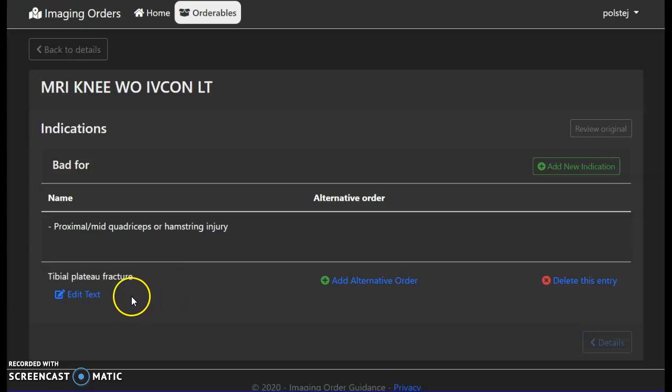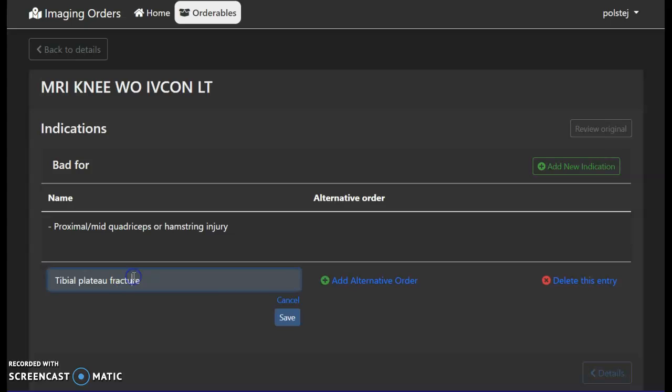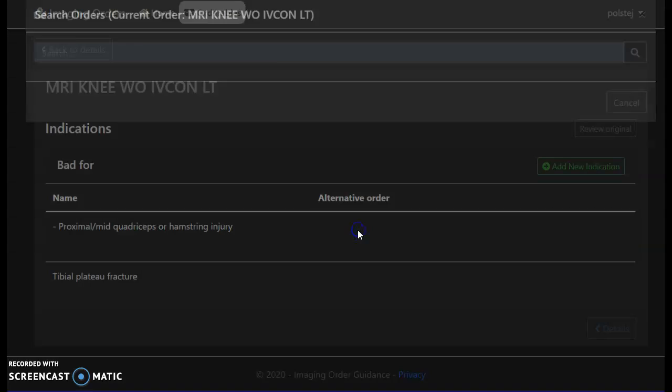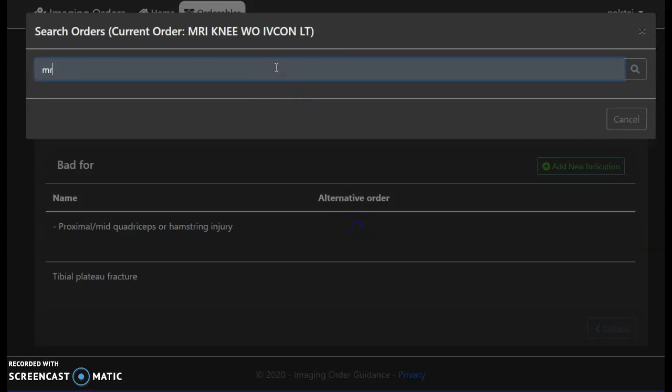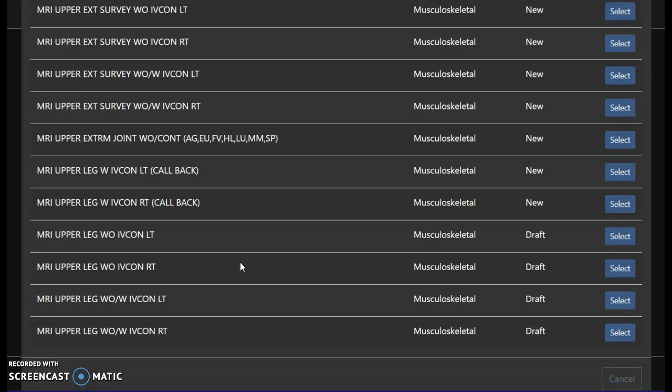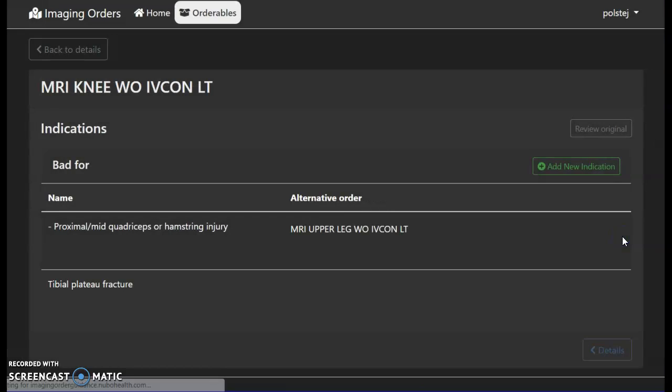Now for bad for, I just want to point out one more thing, and it is that you can edit the text of this part, like by going like this. So you can just click on stuff. And an important thing is this alternative order section. Now, hopefully, unlike the previous, this will work a little bit better. So if we go here, and I go MRI upper leg is what I'm going for here, because this is a proximal quadriceps injury. And I can look here, MRI upper leg without contrast. That's what I want. So I would select this.